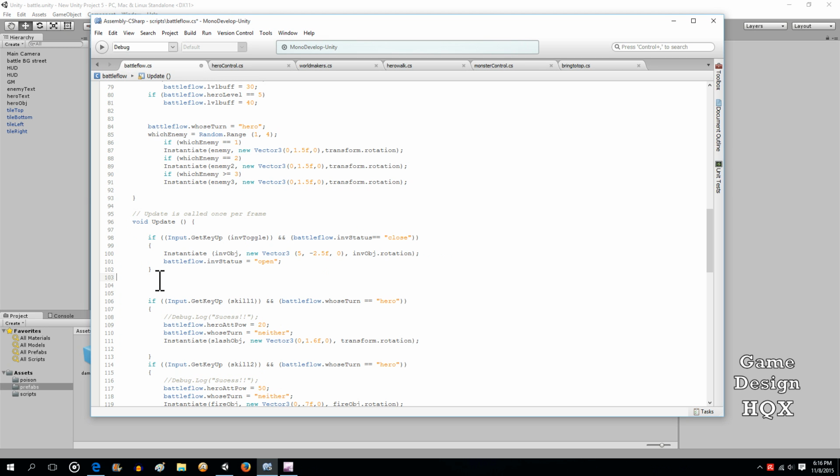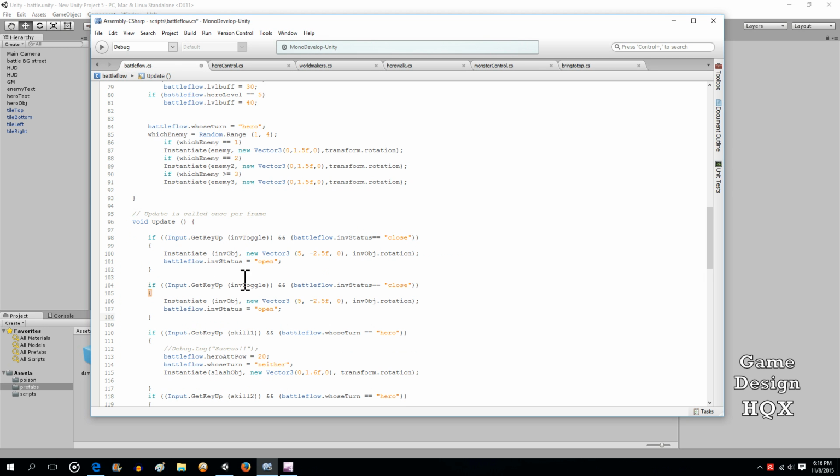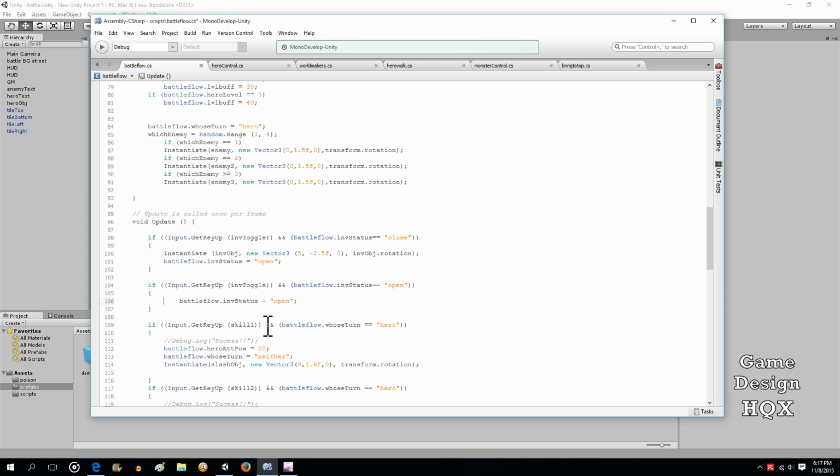And now we need to do the opposite. Key is pressed, we don't have to change that, but here we have to change if it's open already. We don't want to instantiate it, but we do want to change the status to close, and we're not actually going to put the close functionality here, we're going to put it on the inventory object itself.